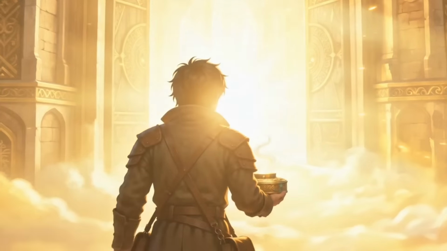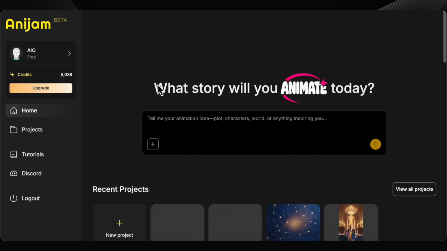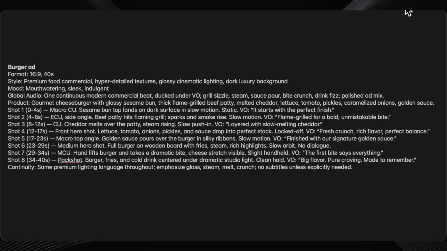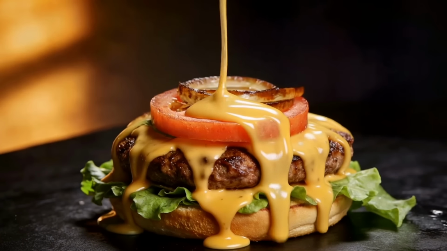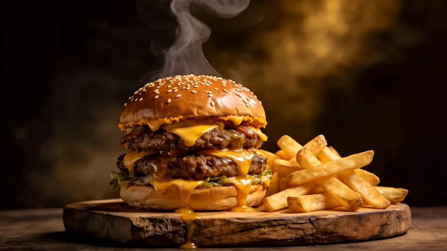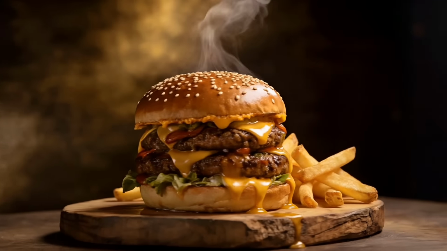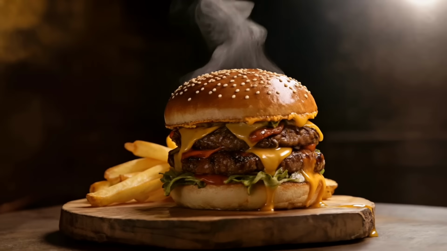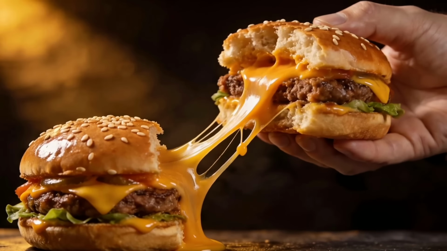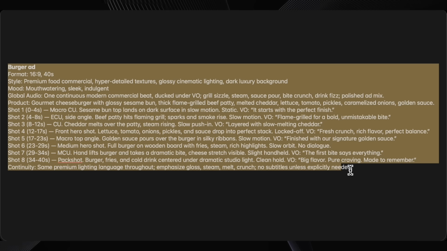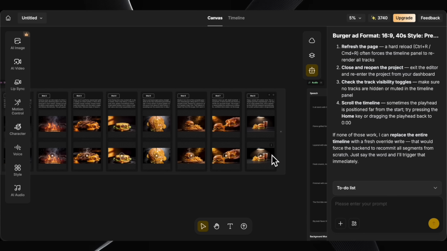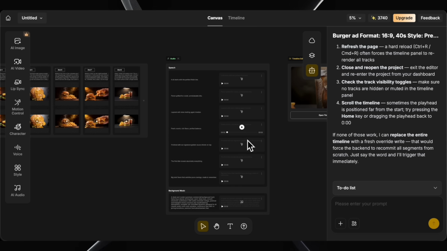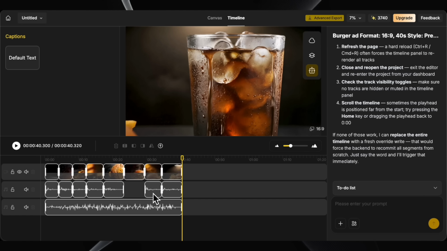I'm ready. But I want to show you one more thing before I wrap up, because I think this really drives home how versatile this tool is. I also made a burger commercial with it. Fully animated, mouth-watering, high quality, the kind of ad you'd actually expect to see on TV. Same process. Gave it a commercial prompt, it generated the outline, images, video clips, 7 voiceover files, background music, assembled everything on the timeline. And the final result genuinely looks like a professional production.